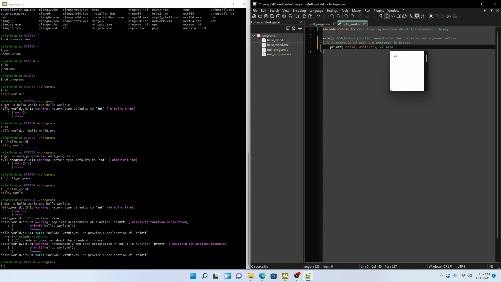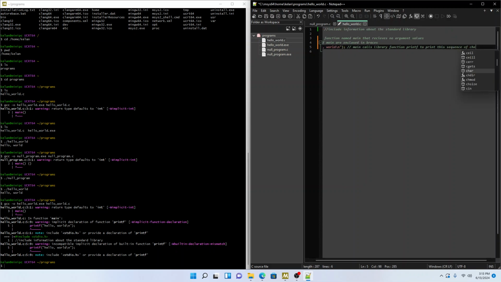Here it says main calls library function printf to print this sequence of characters.